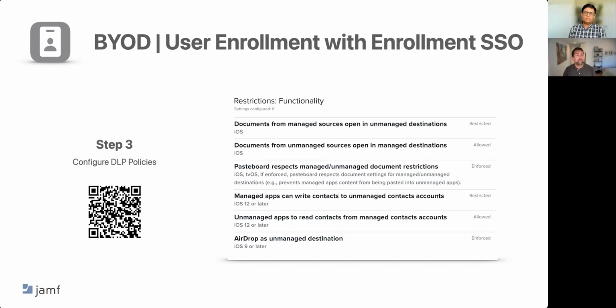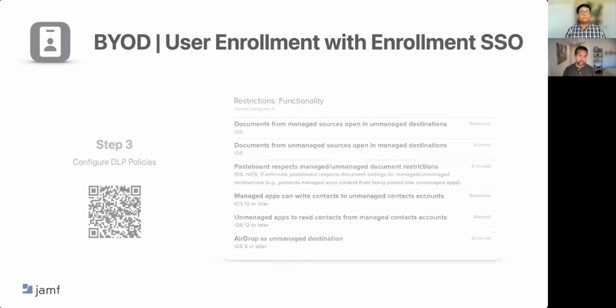Now, you don't have full restriction capabilities on user-enrolled devices. There's only so many that you could do. If you use that QR code, you could see details of what you can and cannot do on user-enrolled devices. But these are the essentials, again, where Apple has balanced that management, security, and privacy components to make sure that what is needed is available from an IT perspective, but privacy is respected from a user perspective.